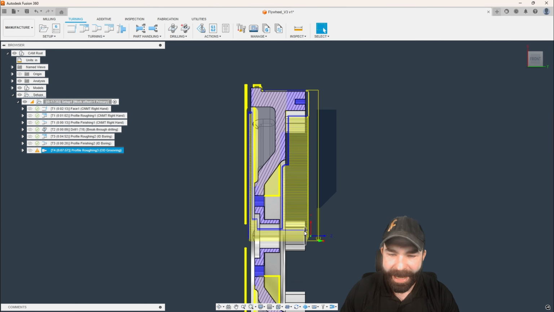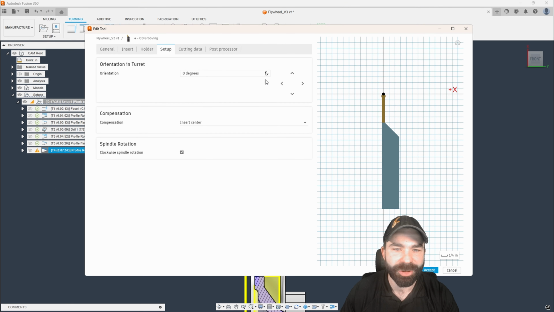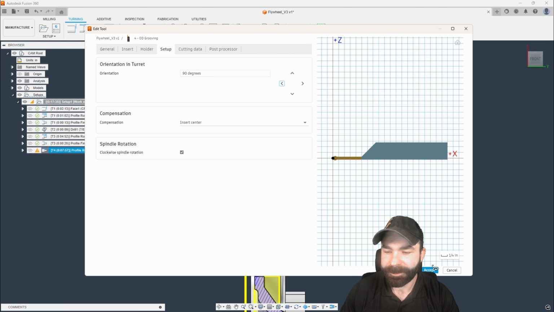And now we are getting a path, but my tool is completely wrong in its orientation, right? So let's fix our tool. So again, I'm going to right click, edit tool, I need this tool to actually be mounted to the left.